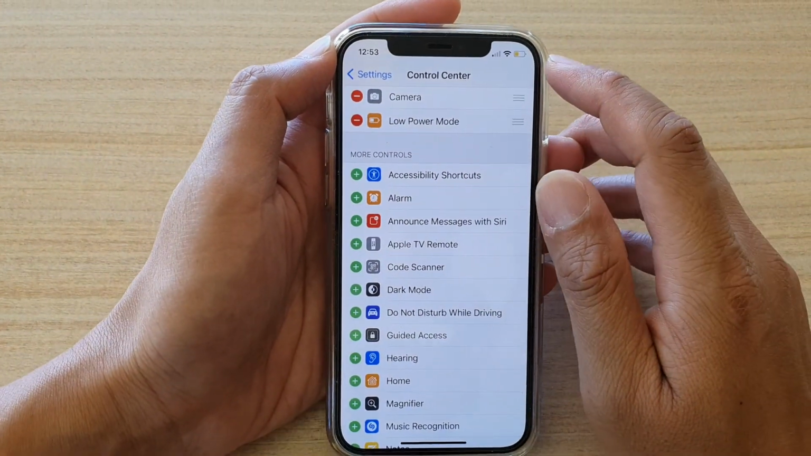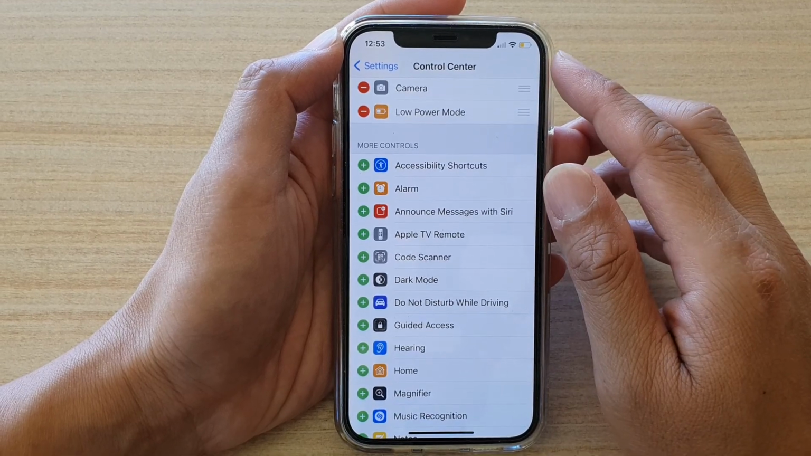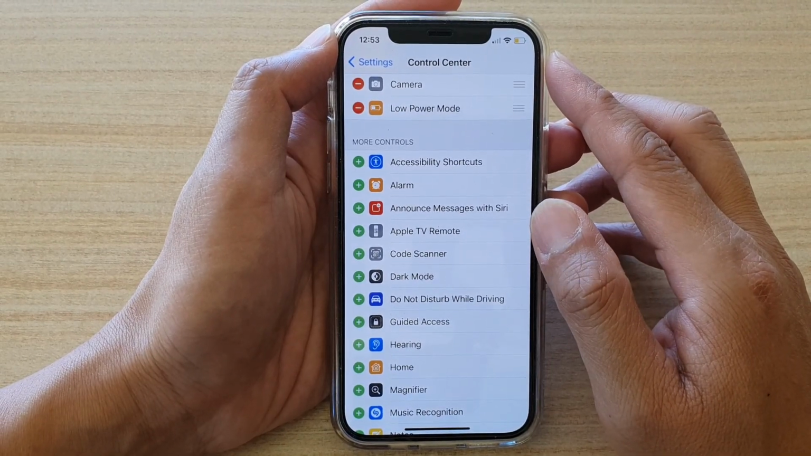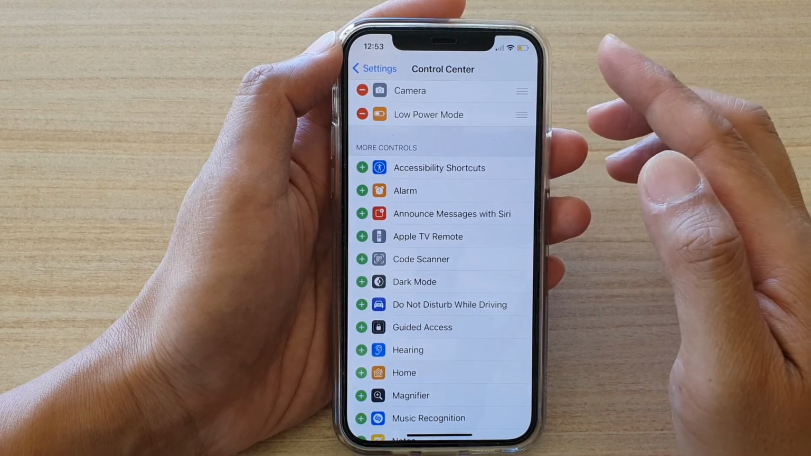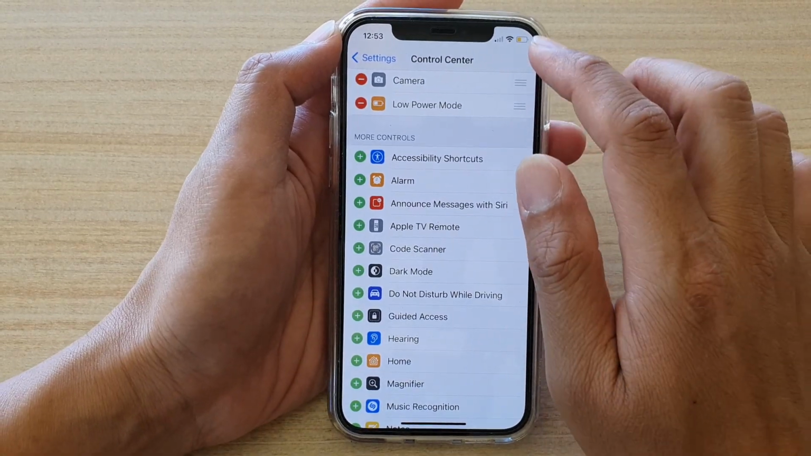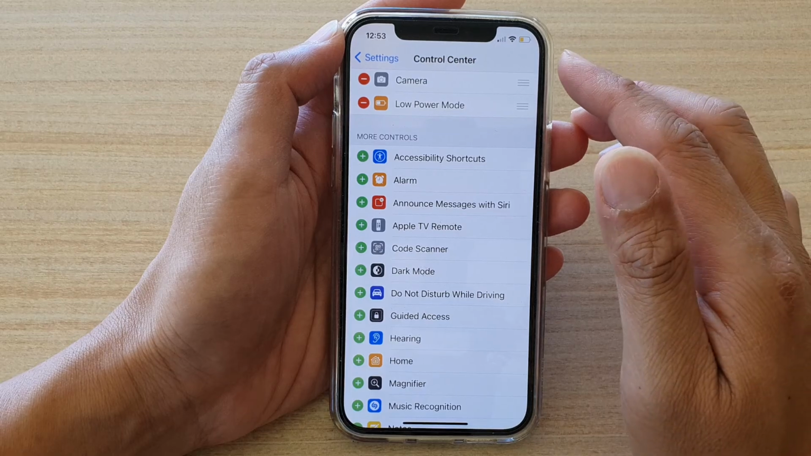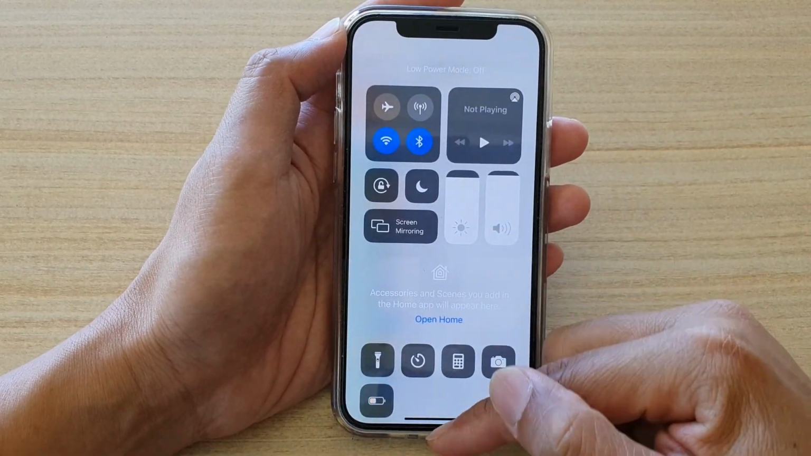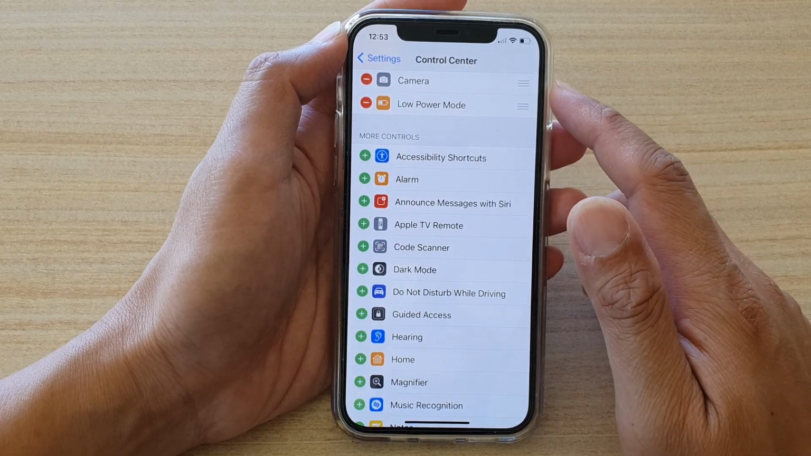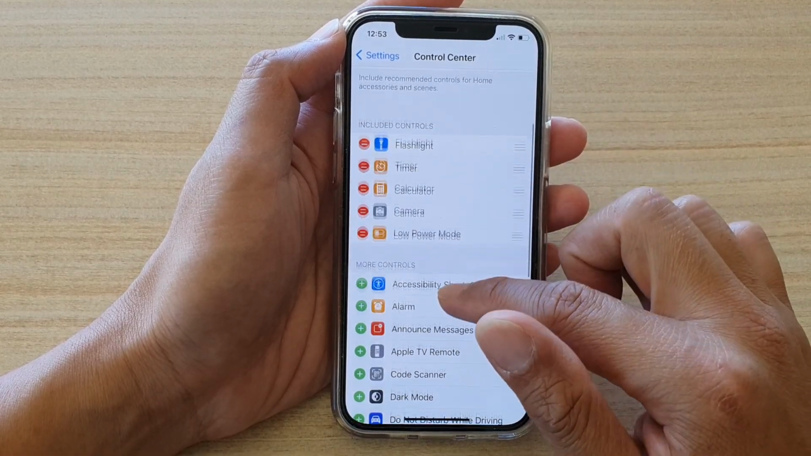So once you are in low power mode, some features and services will not work, such as background apps will not work. So if you want to have an app get updated in the background, you may want to switch off low power mode.